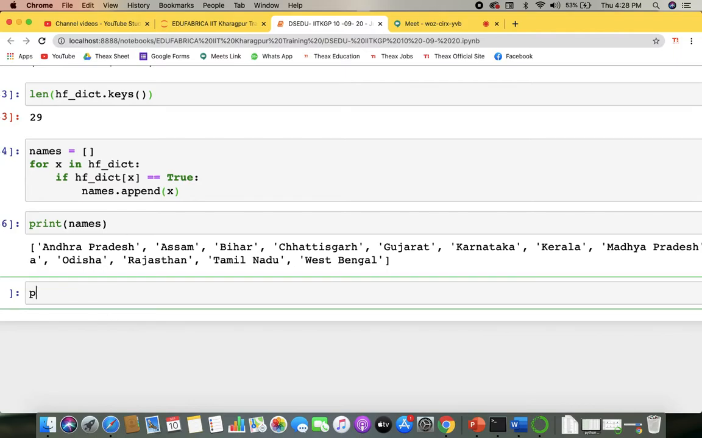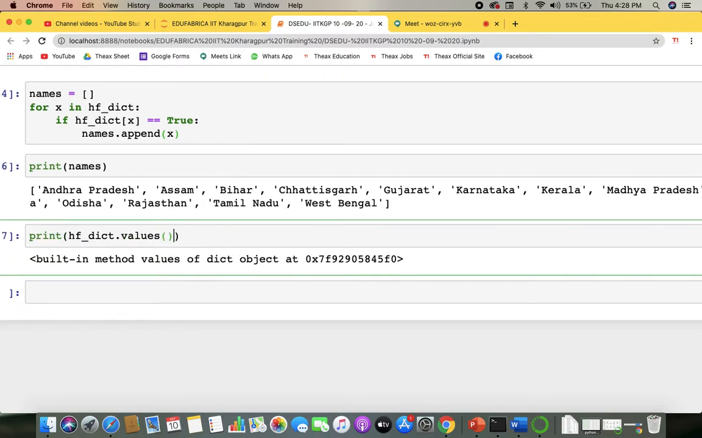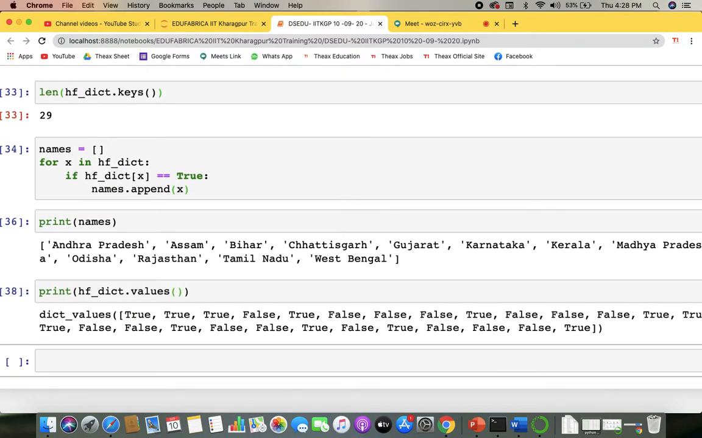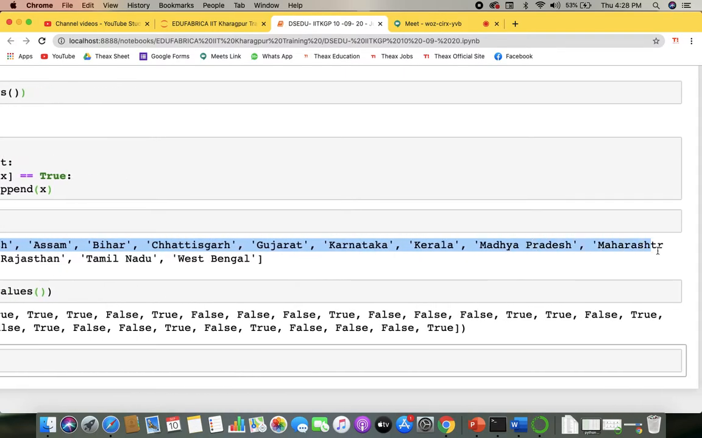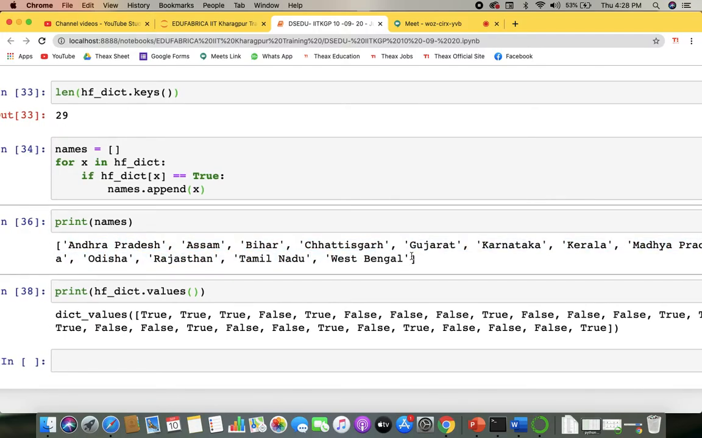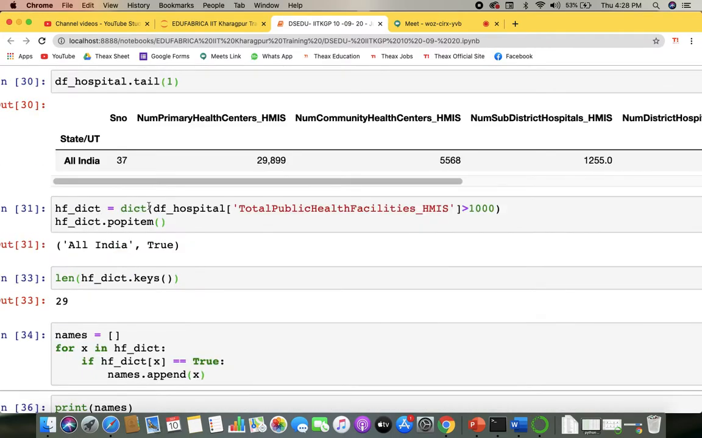What are the values now? What values I was talking about? True and false. So what are the true values that are there? Has been added up. So 1, 2, 3, 4, 5, 6, 7, 8, 9, 10, 11, 12, 13. Okay, so these are the 13 states which have the total public health facilities more than 1,000, right?